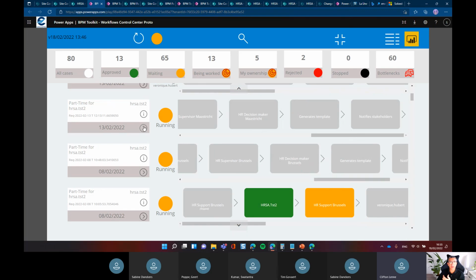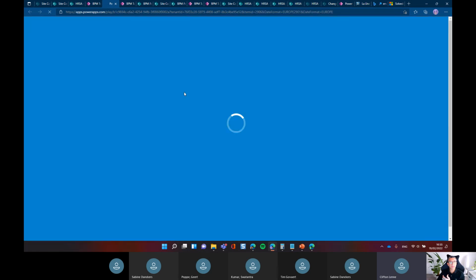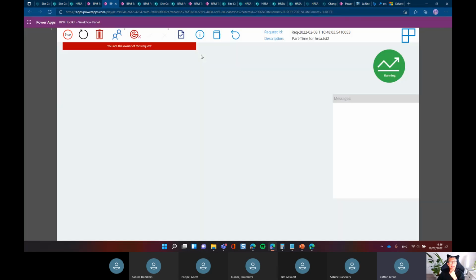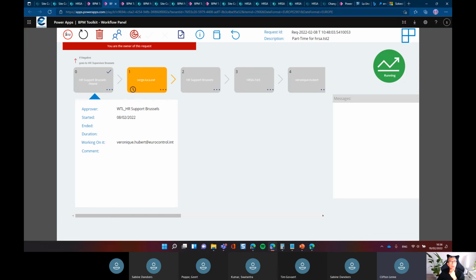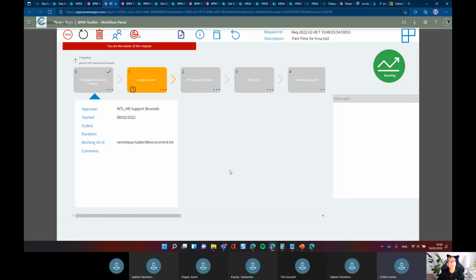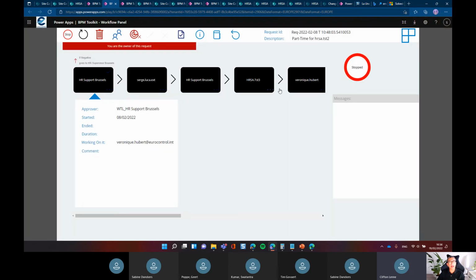And of course, we can stop workflows. Take one workflow. And as HR, I can say, I want to stop this one, the whole business process. So it's being stopped, and all the people in the pipeline will be notified that their approval has been stopped, and you will see now it's black. The whole business process is stopped. This is something that you cannot do with Power Automate, right?